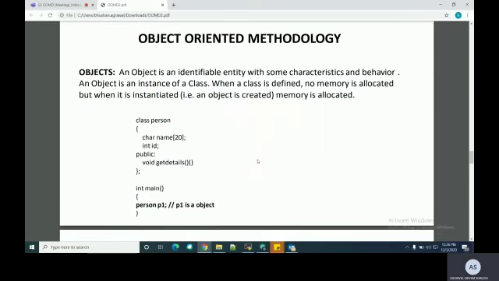Then coming to the object-oriented methodology. An object is an identifiable entity with some characteristics and behavior. An object is an instance of a class. When a class is defined, no memory is allocated, but when it is instantiated, that is, an object is created, memory is allocated. So an object is an instance of a class.